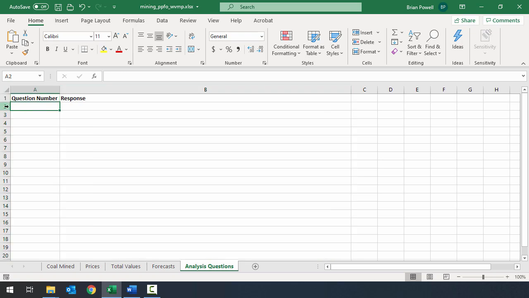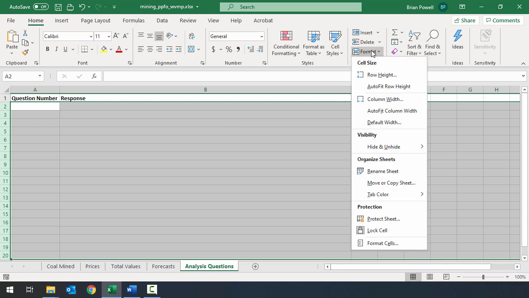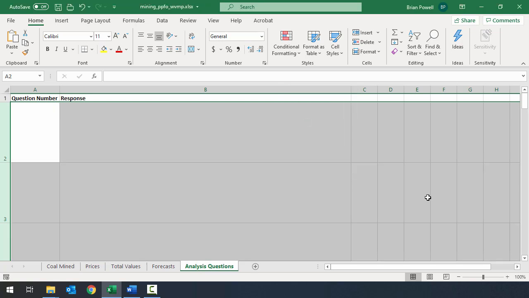Moving along, for rows 2 through 20, I'm going to change the row height. And this one's going to be set to 110. So with those rows selected, I'll go to Format, go to Row Height, and I'm going to choose 110 there as the new value.